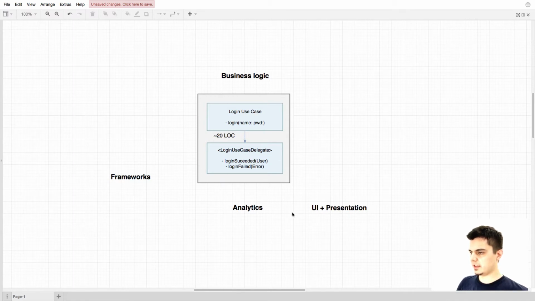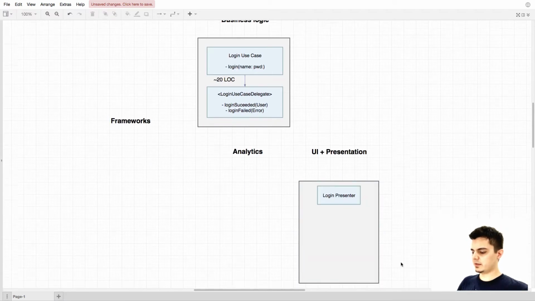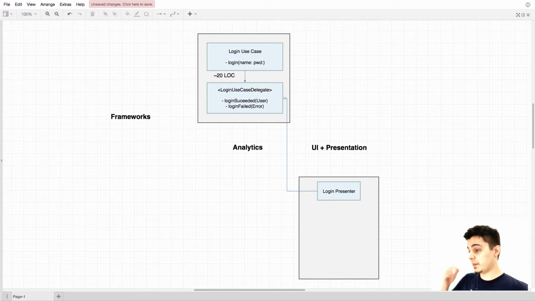Okay, so next thing. Someone needs to call this method, and someone needs to implement this protocol. So there is communication in and out. We send a login command, and when there is a response, we send the result. So who implements this delegate? Well, it could be the view controller, but the view controller has a lot of responsibilities already. It needs to load the view, it needs to control the configuration of the view. So I think we can create something like a login presenter, and the login presenter can implement the protocol.